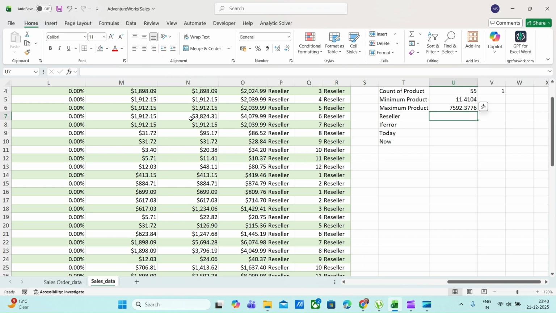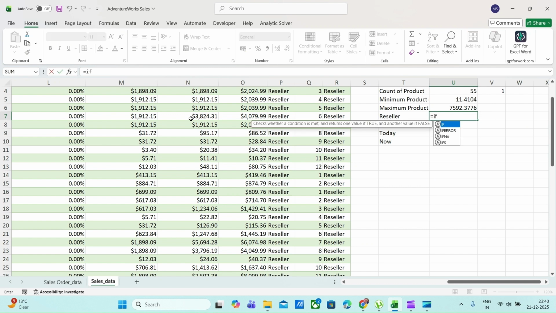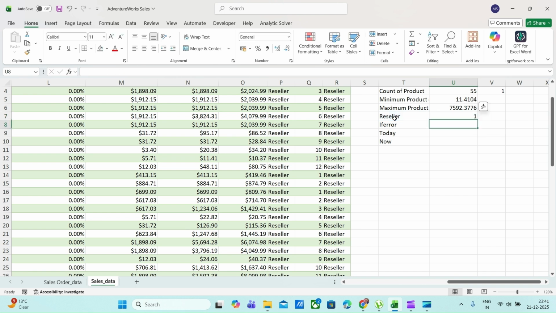And after that we can use the if function, to check whether this cell is reseller or not. This is a simple if function. I will check the logic here: if this is equal to reseller, then it will show 1, else 0. So it's showing 1, which means the logic is true.